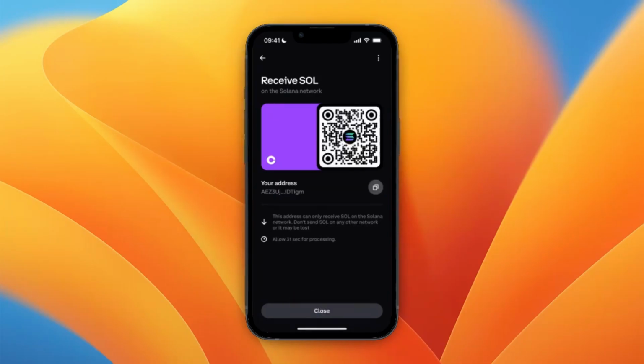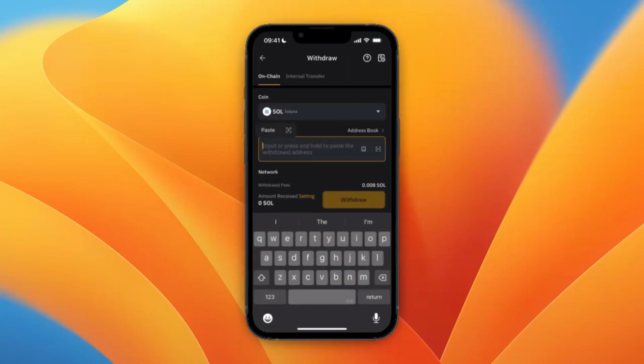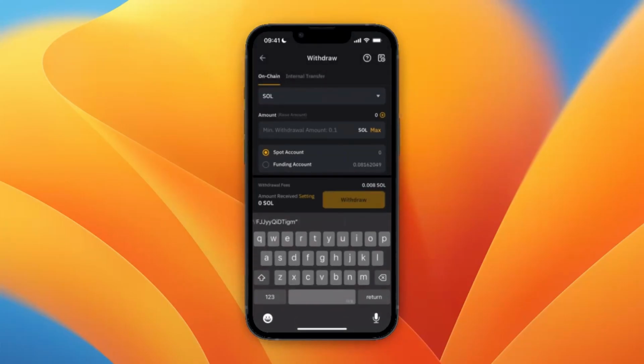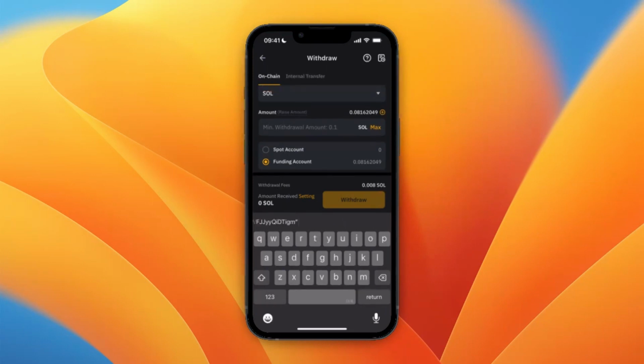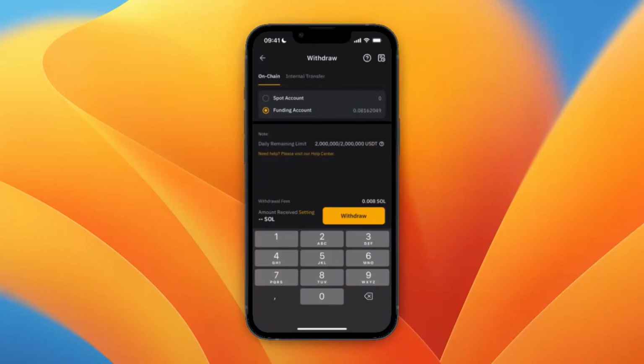the Solana network. So just go and copy your wallet address, go back to Bybit and paste in the address here. And then for the network, select Solana. Now here for the amount, you can just click max and you can choose which funding account you want to do. Now you can also do a specific amount if you want. And after entering how much you want to transfer, you can then click withdraw.